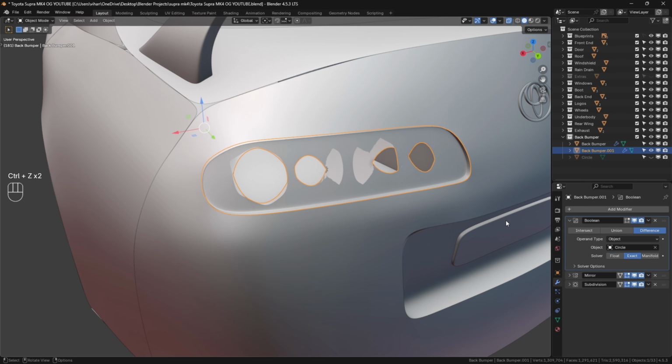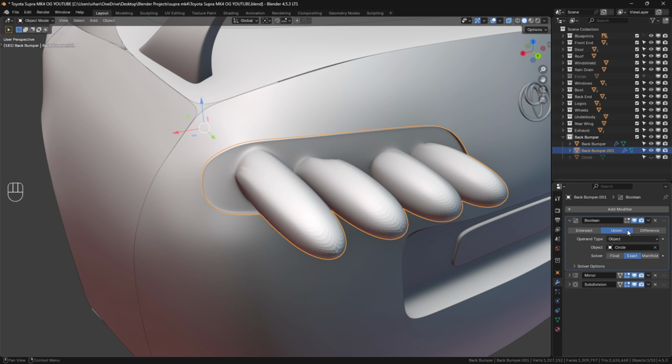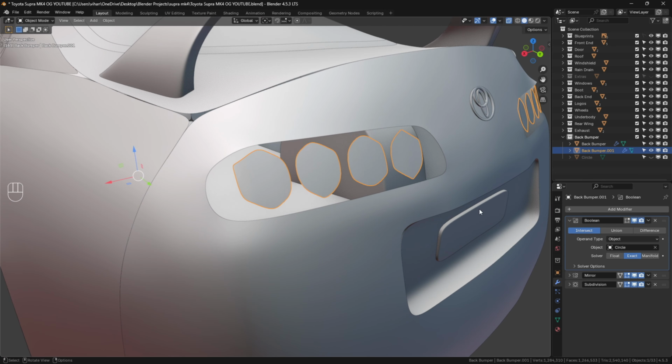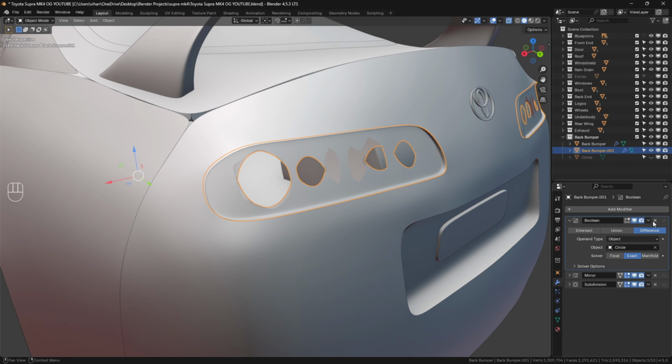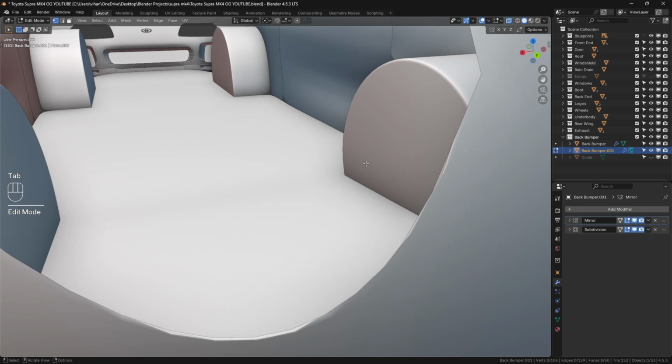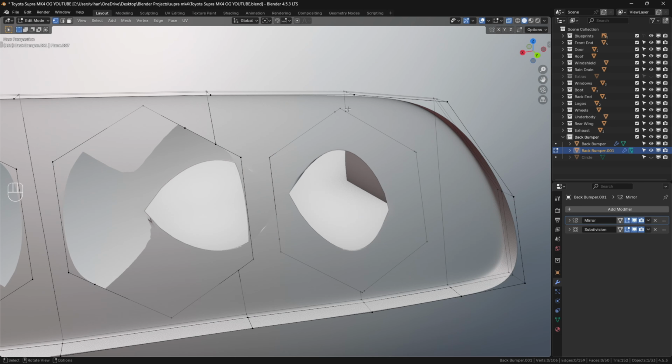I'm going to use the exact one rather than the float. Put it on difference so that it's going to cut through. Union joins them, and intersect is just going to be keeping the holes there. Alright, so we're going to go on difference, and now just apply it. Once you're done applying this, now it's going to be pretty easy.